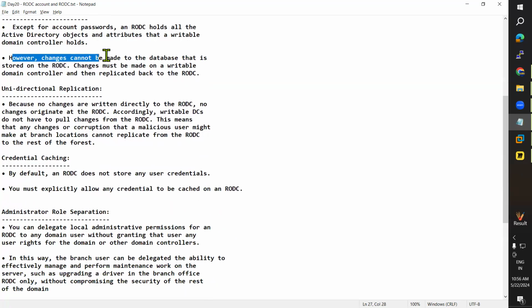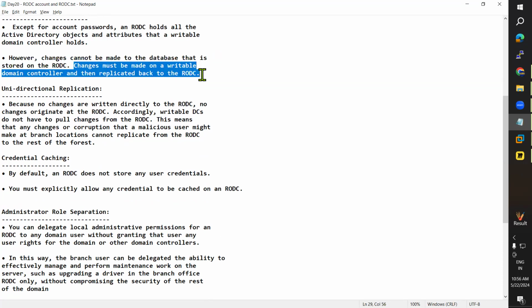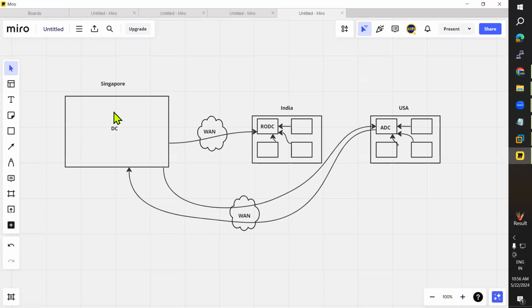However, changes cannot be made to the database stored in the RODC. Changes must be made on the writable domain controller, then replicated back to the RODC. So if you want to create anything, you create it here so that it will replicate to the RODC.